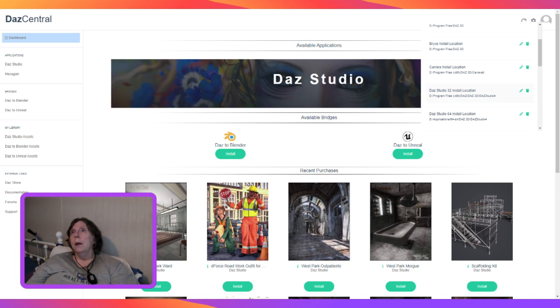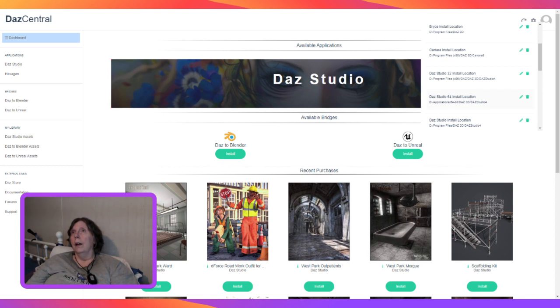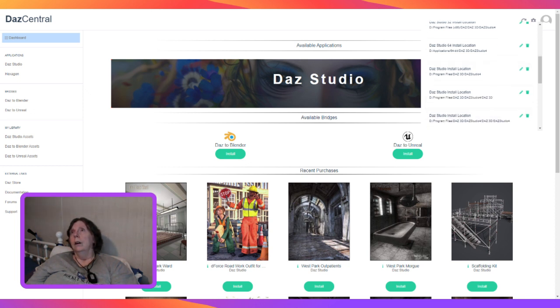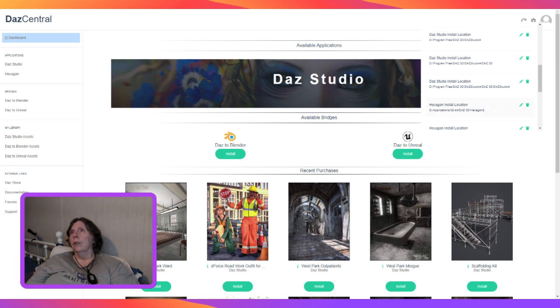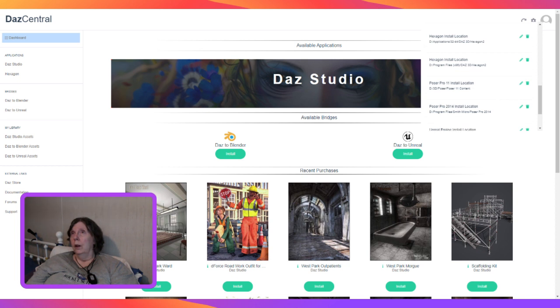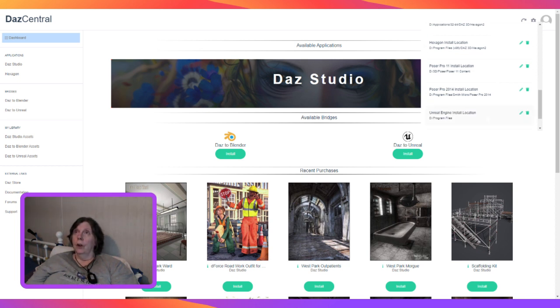Okay, that's program files, DAZ3D. Okay, that's correct. DAZ64 applications. I guess that's okay. All right. DAZ Studio install location. All right. Hexagon install. Okay. Photoshop install location, and that is not going to work. So I'm just going to trash that one. Poser Pro. Okay, and I have both of those installed on this machine.